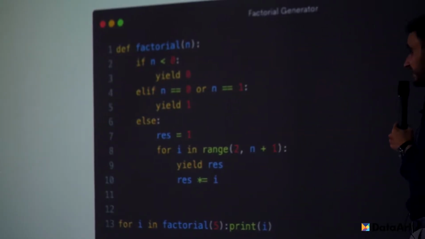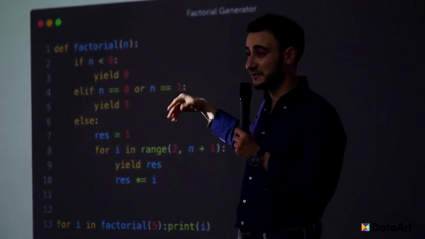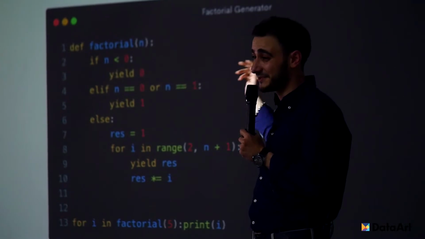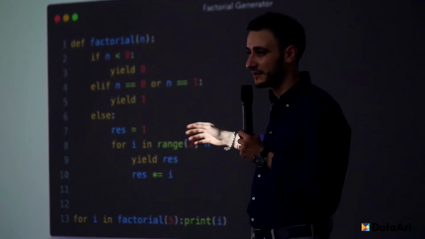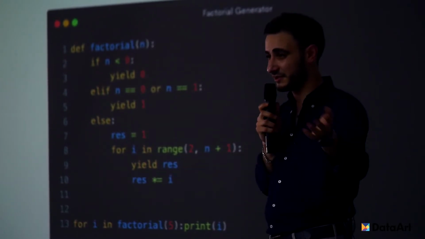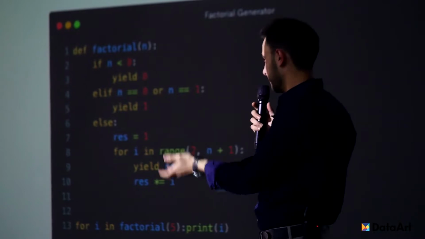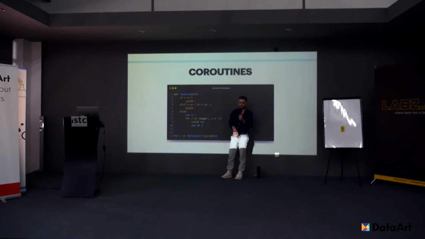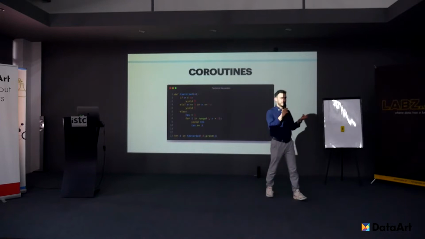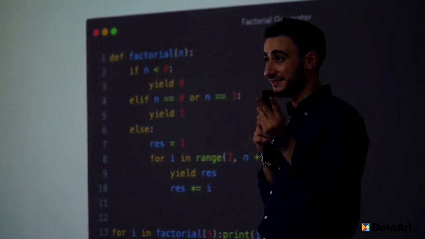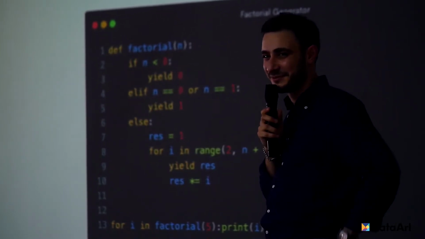So generators were in Python even before the whole async was implemented, and those were the first examples of coroutines. So again, we have the ability to switch back and forth between different parts of the program. We can get to a point, yield the control to another part of the application, and then they also implemented three very interesting methods for generators: the send, the throw, and I don't remember the third one.